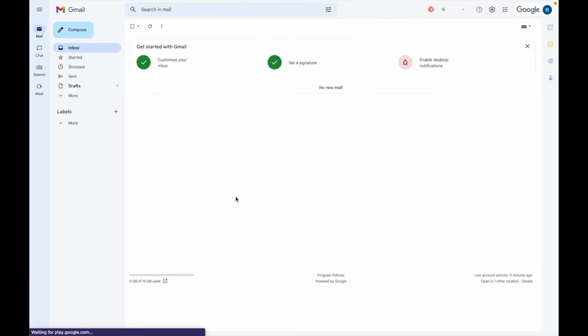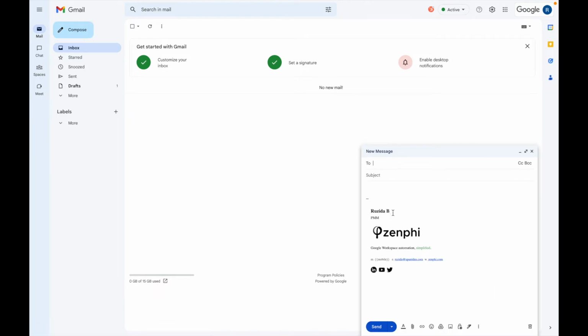Okay, now we have reloaded the page, and let's click on compose. And we see that the signature has been updated and it has all the unique information related to this employee. So just like that, in a matter of minutes, we created a flow that can automatically create and update email signature for the specified employees at your organization.